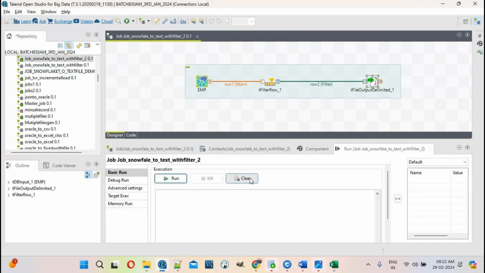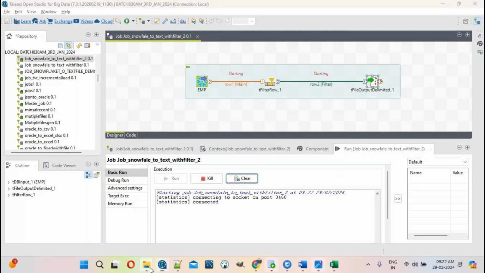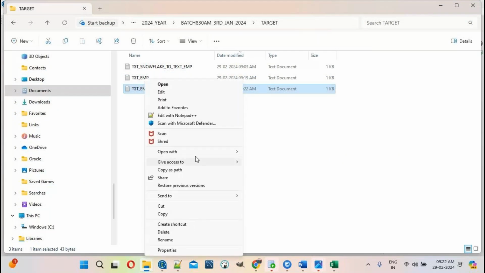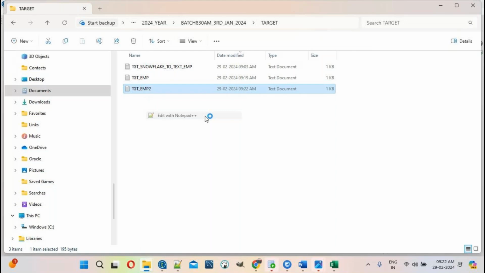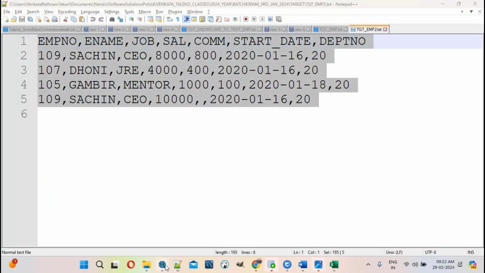What records should I get in my output now? When I open the output file, is it 10 or 20? Can somebody confirm? Is it DEPT number 10 records, or 20 records, or 30 records? I have to see 20. Why? Because I'm writing the condition here, DEPT number 20.